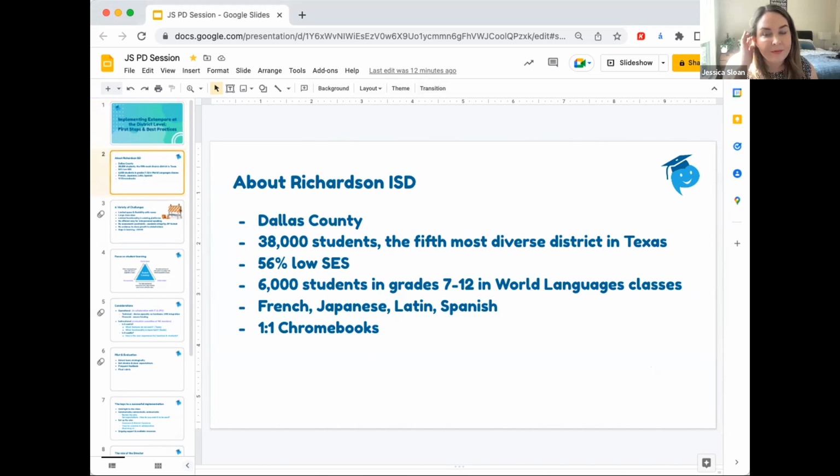So a little bit about Richardson ISD. It is a public school district in Dallas County that serves almost 40,000 students. They have a very diverse population and 55 campuses. And the World Languages Department there consists of about 60 teachers who teach 4 languages: French, Japanese, Latin, and Spanish.